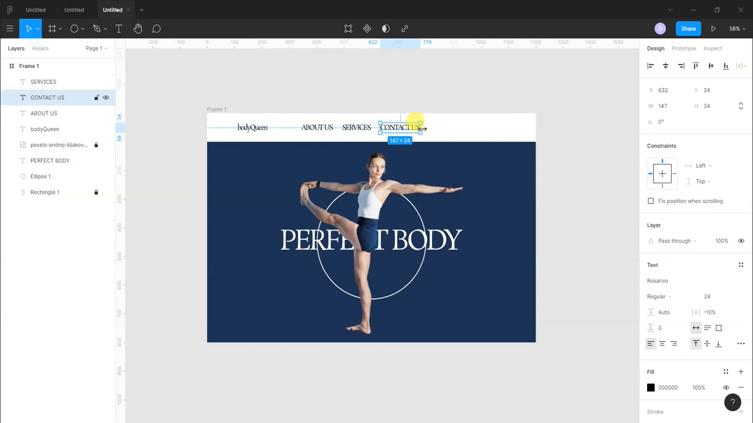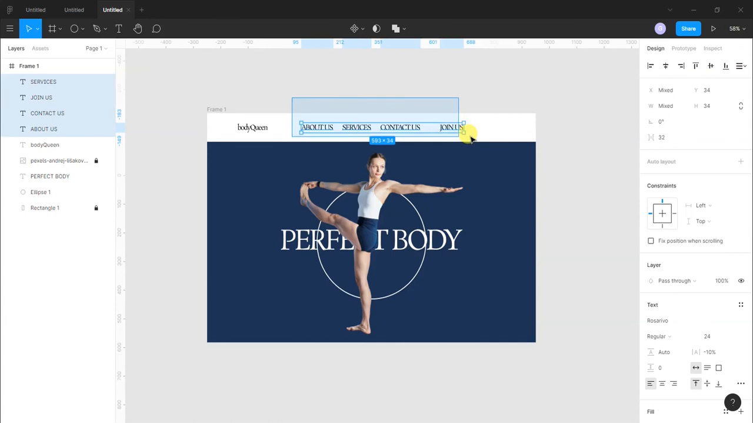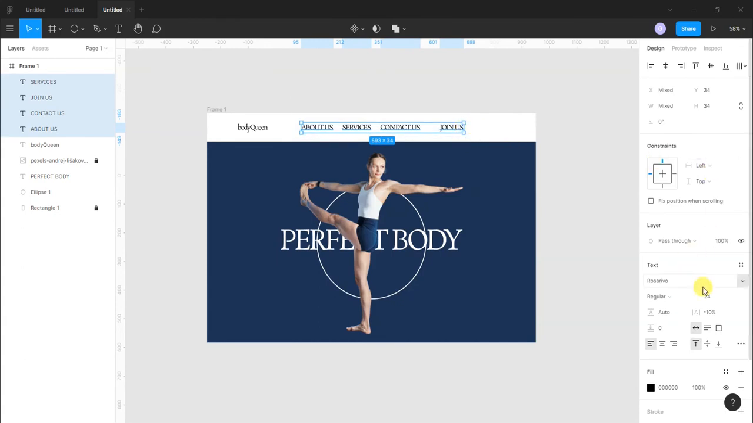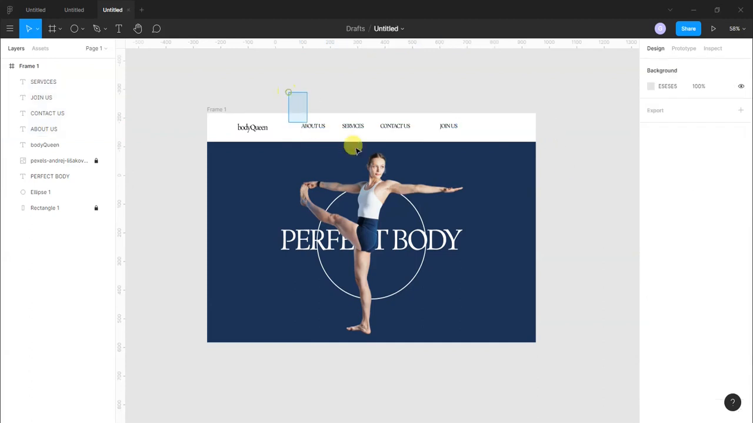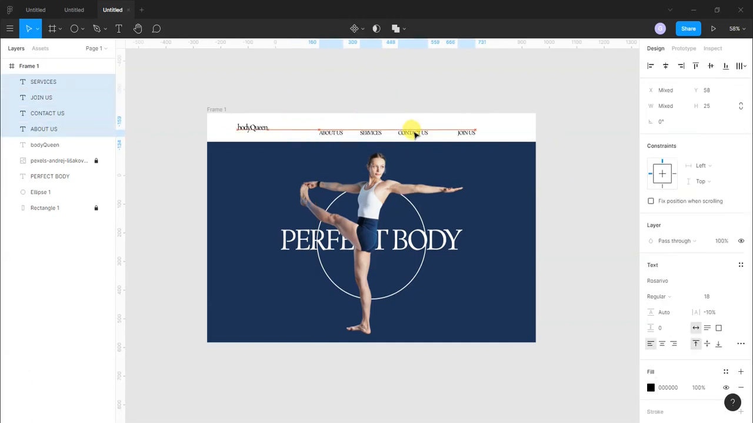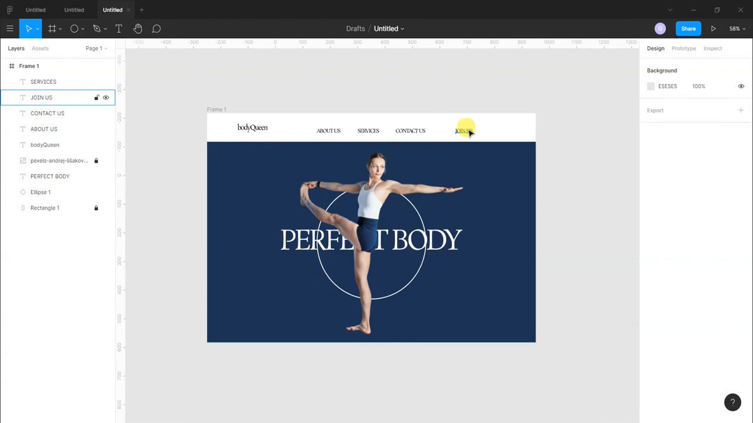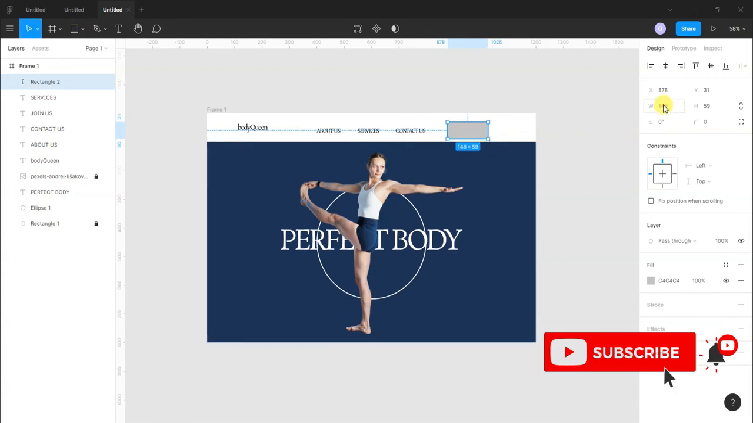Services, and I'd like to use a button, just a call to action for them to join us. All of this, I'm going to reduce the size from 24 to 18. And likewise, I'm going to make this Join Us a button. You can do that by creating a rectangle. The height of the rectangle, I like it to be like 100.